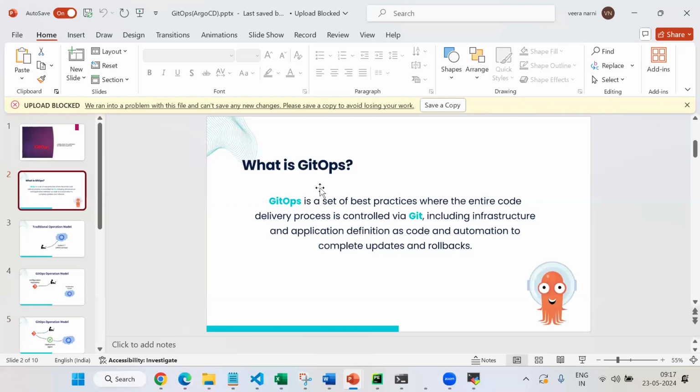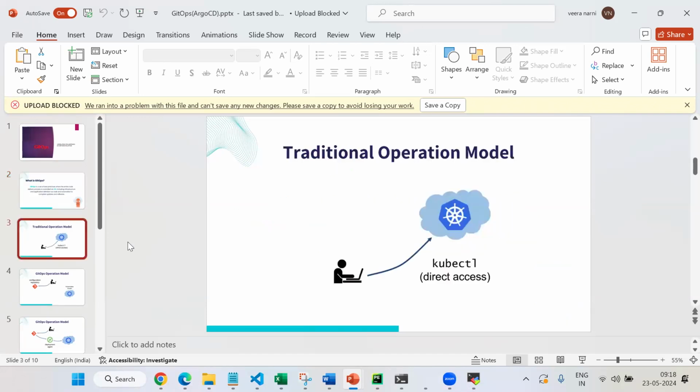In the YAML files, the build numbers, run one, run two, run three, will be generated along with that, right? The reason we need to update the YAML files is that these YAML files always sync with your GitOps. In the traditional operation model, we can directly access the cluster. If you want to create anything, we directly access the cluster: kubectl apply -f deployment.yml, kubectl delete, kubectl update, everything we communicate directly with the cluster, right?